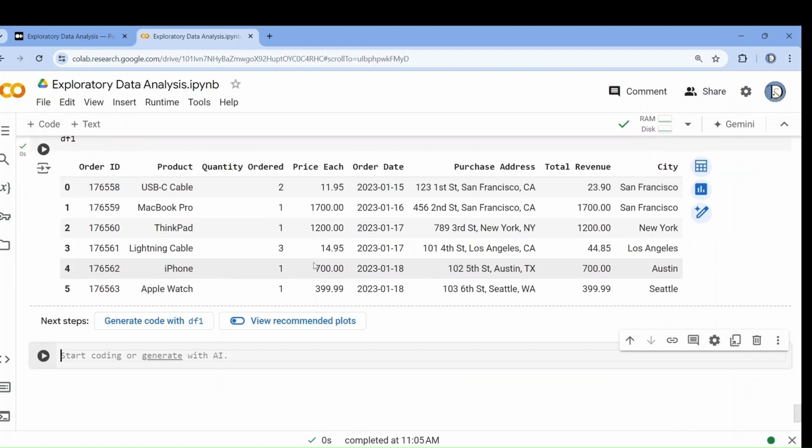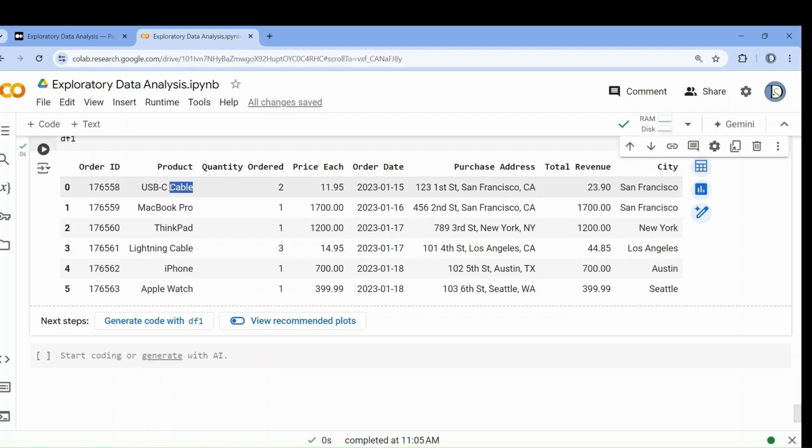Now see, I want to slice based on some condition. I want only those products where ordered quantity is more than one. Okay, but I don't want all the column information. I want only product, only quantity ordered. So my output will be USB-C cable, quantity ordered 2, lightning cable, quantity ordered 3. Because these are not more than 1, so this will be ignored. Okay, and I don't want any other column, only product and quantity ordered.